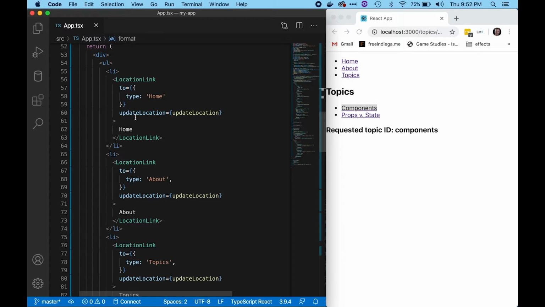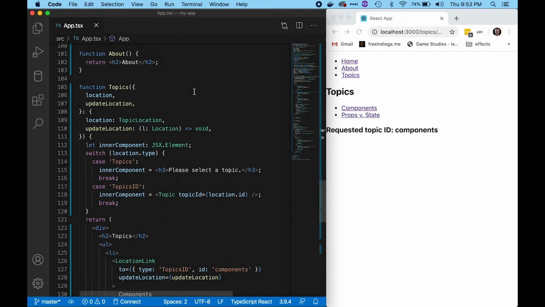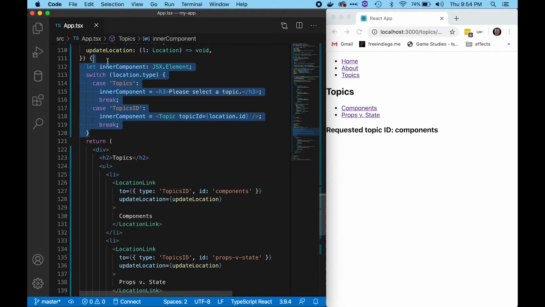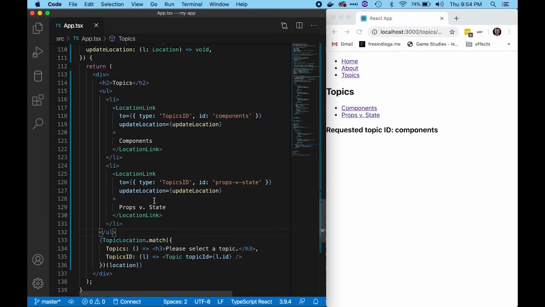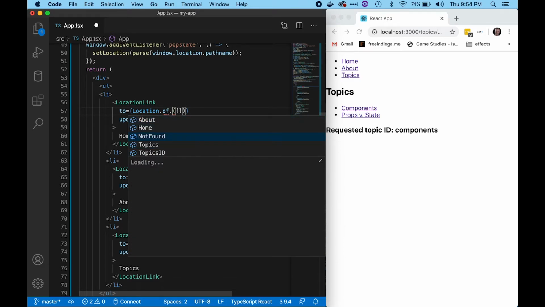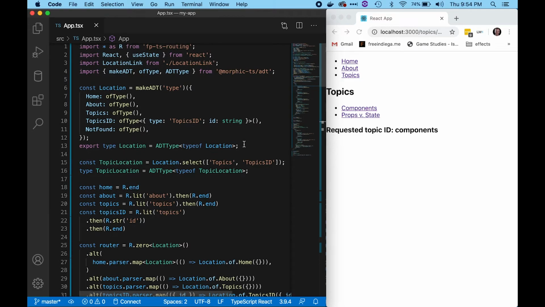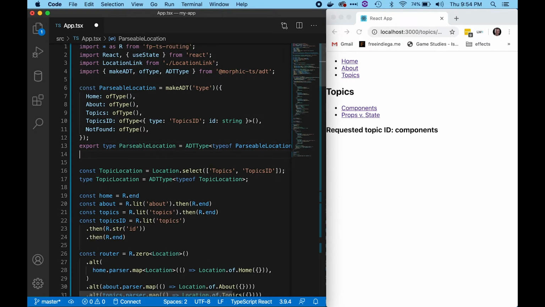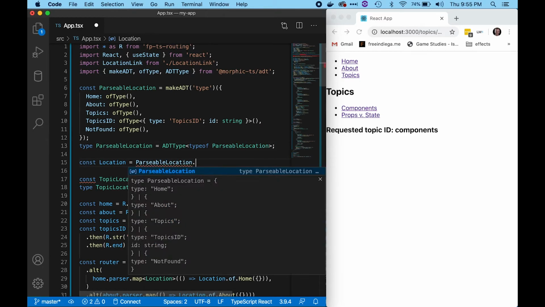Let's also update these location links. Oh yeah, we can use match strict down here now. Get rid of our switch. Now, if you're like me, it bothers you that you're able to choose not found here because you never really want to route to not found. That would be something that you don't want to allow other people writing code to be able to do. We're actually able to fix that with Morphic TS. It's something called Exclude. So we're going to call what used to be our location, parsable location, and now we're going to create something called location, and it's going to exclude not found.